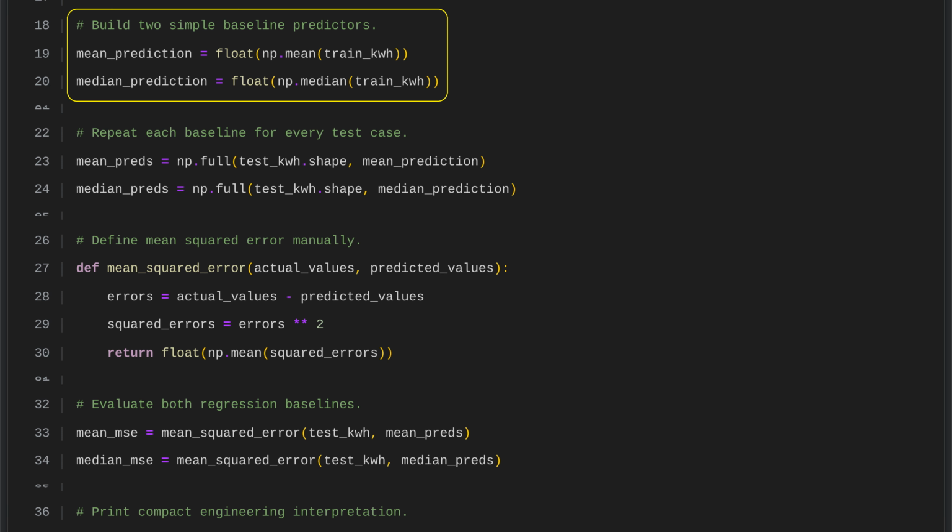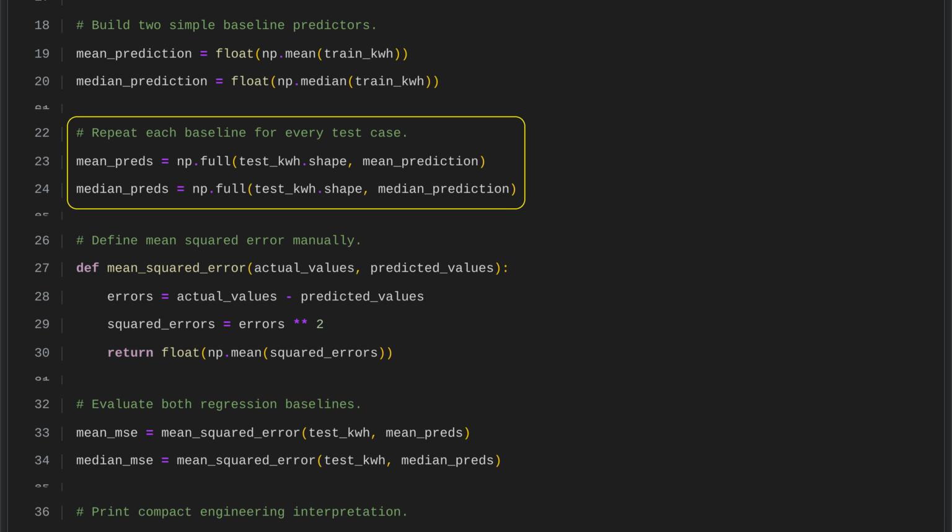We create 2 simple baseline predictors by finding the average and the median energy use in the training data. These values represent typical past energy use and can be used as basic predictions to compare against more advanced models. We create baseline predictions for the test data by filling arrays with a single repeated value, either the mean prediction or the median prediction. This gives every test case the same baseline estimate, making it easy to compare these simple predictors with the actual test values later.